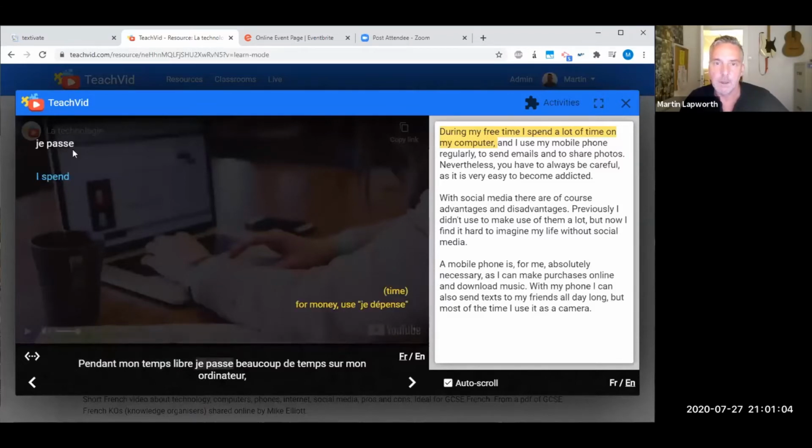Je passe, I spend. We've added a note in there to say that we're referring to time here, and for money we'd use je dépense, and so on.